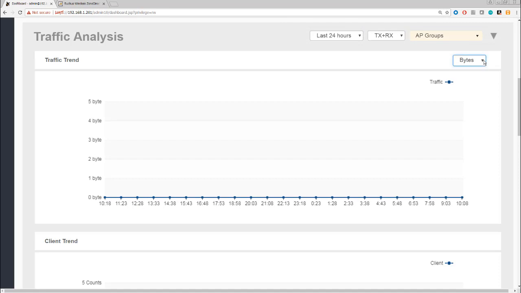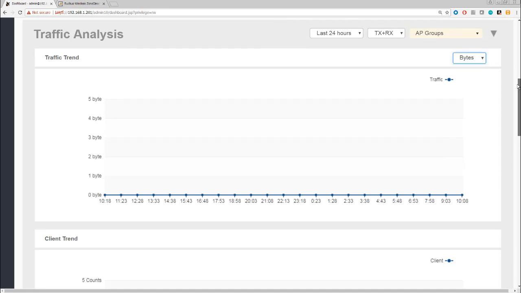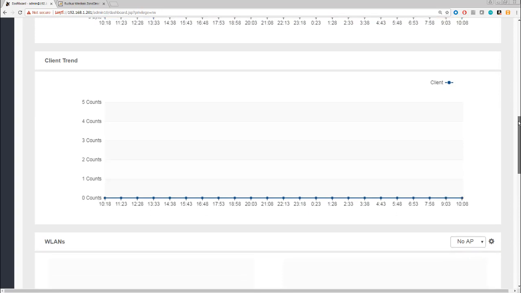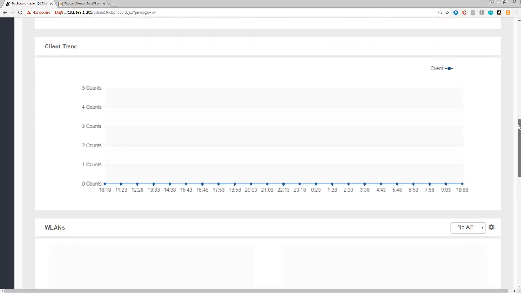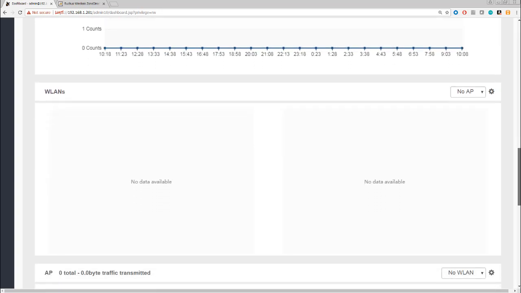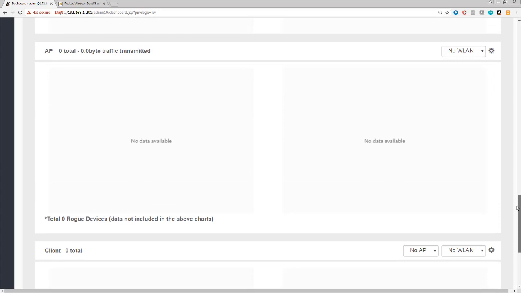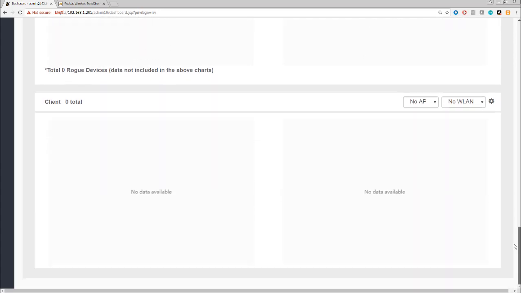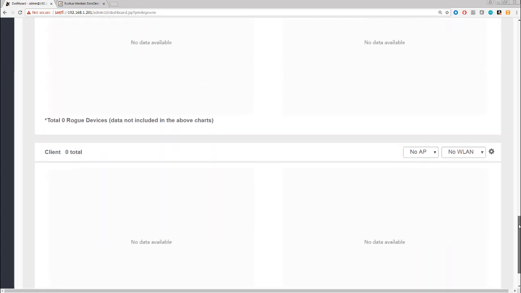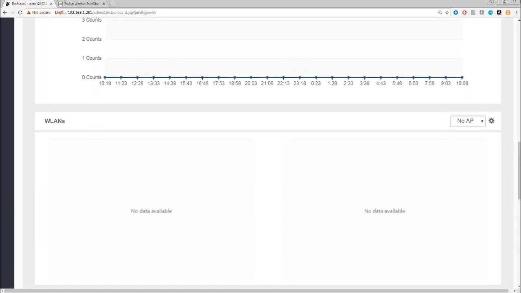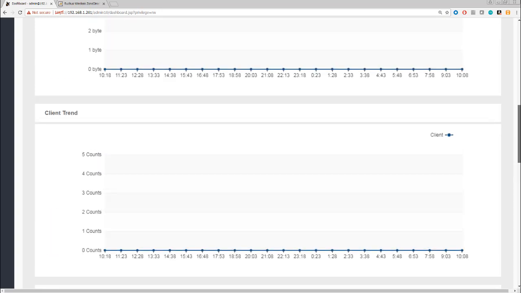We can decide whether we want to use bytes and so on, and we can here look at client information. Again, we'll look at this a little bit deeper later on. We don't have any clients connected now, so there's no information. We've got no WLANs, and we can again select which APs, but it's pointless at this juncture because we don't have any access points connected. So once we start to work with the Zone Director, we would expect a lot of these to start to fill with information. This is information that we can see and that hopefully we'll find useful.